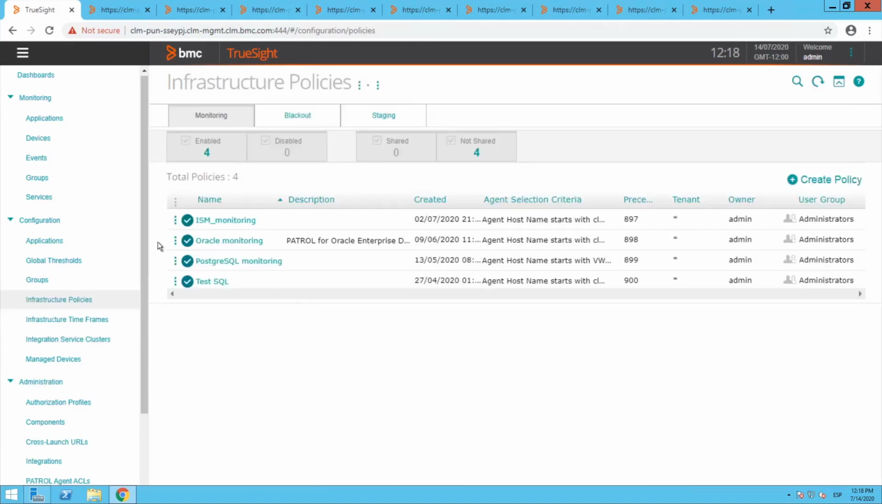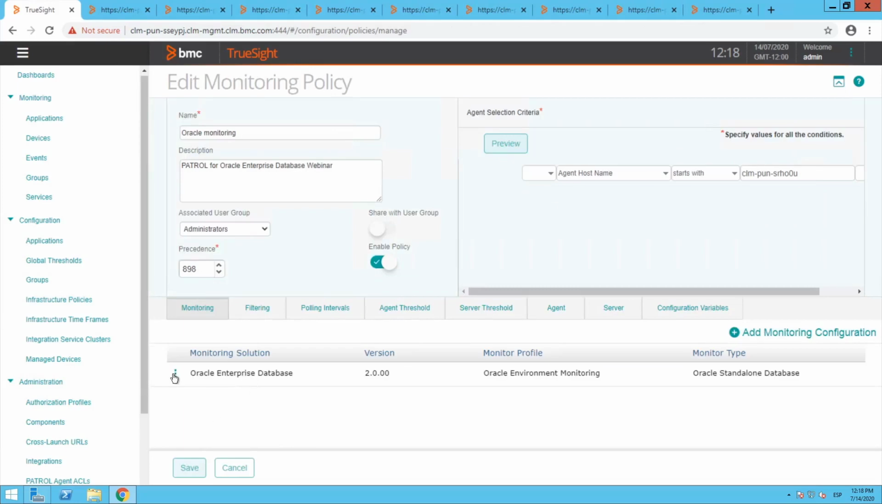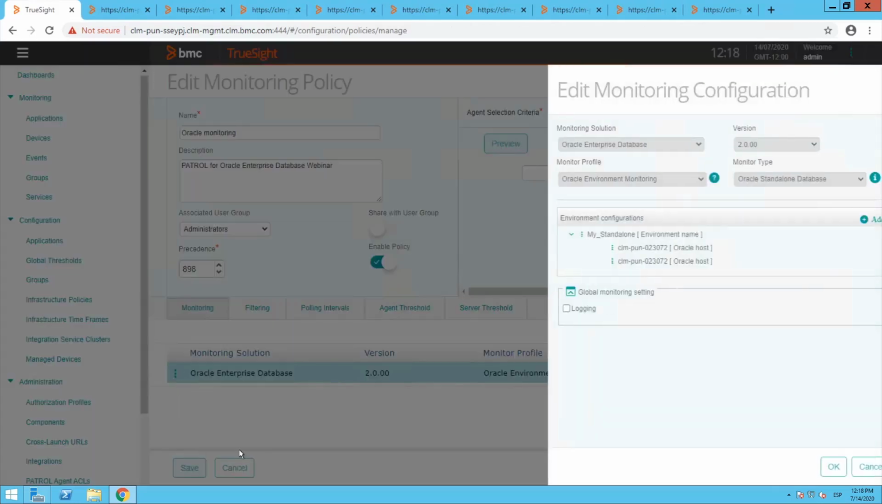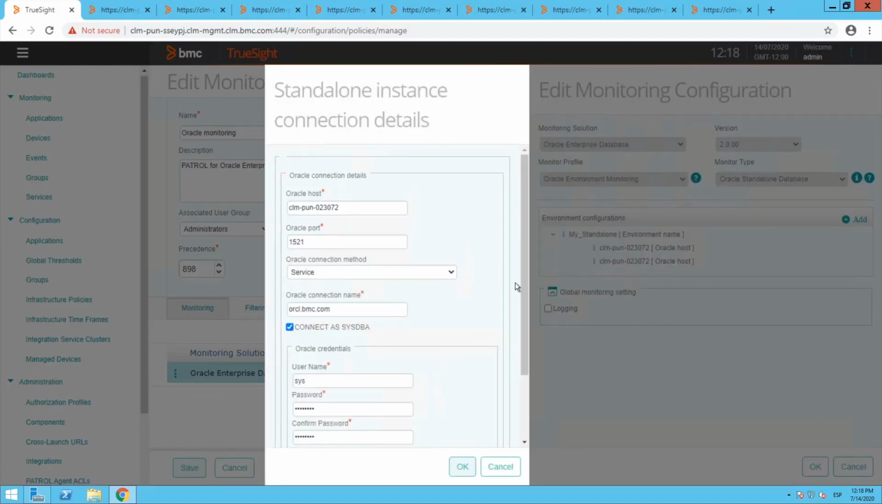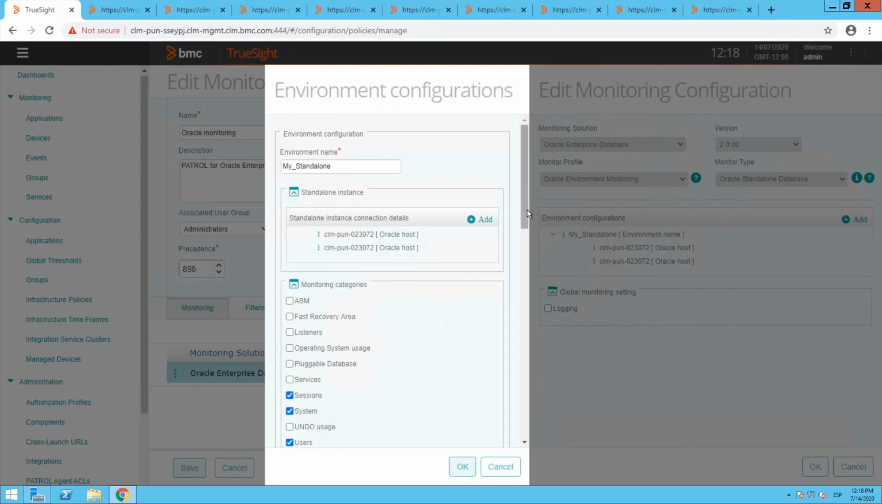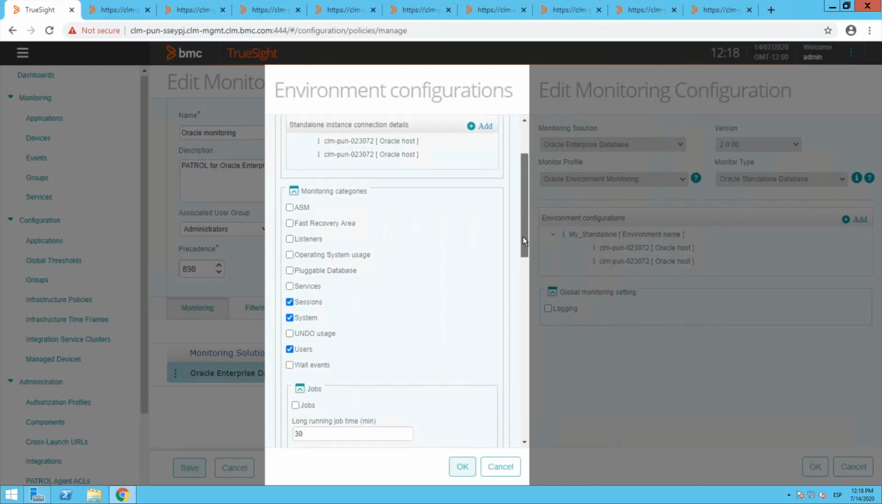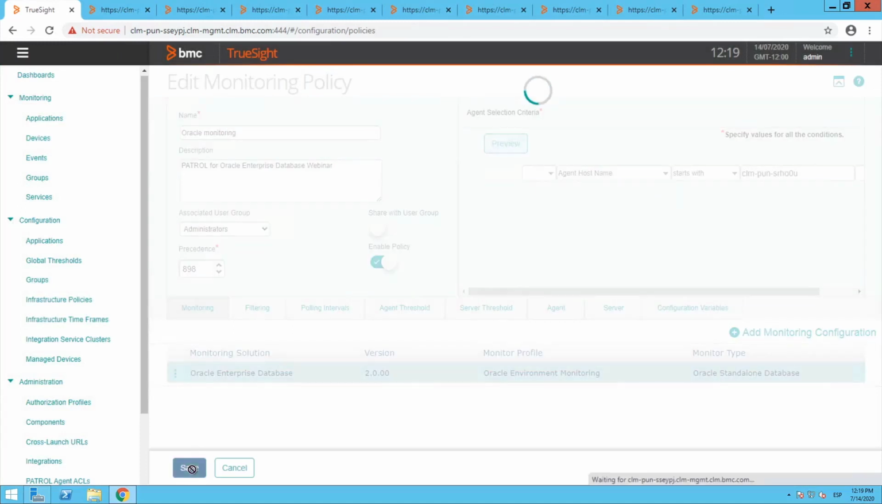But let's go to the policy again. Let's try to select, for example, something. Sorry, this will be under the environment. Again, categories is under the environment level and affecting all the instances. And let's select pluggable database and ASM, for example, click OK, save.